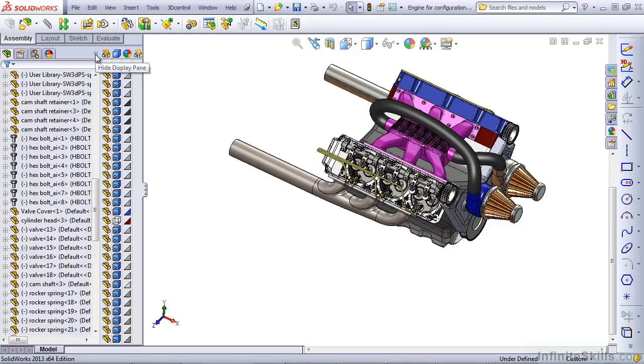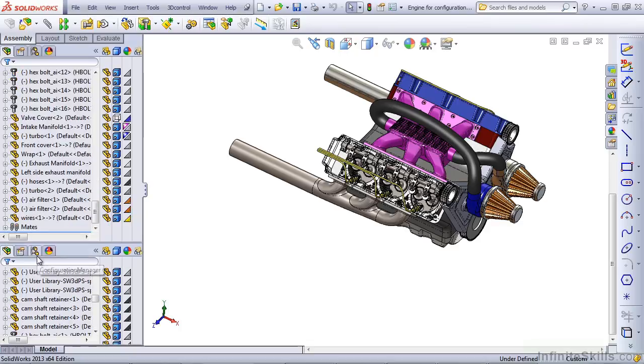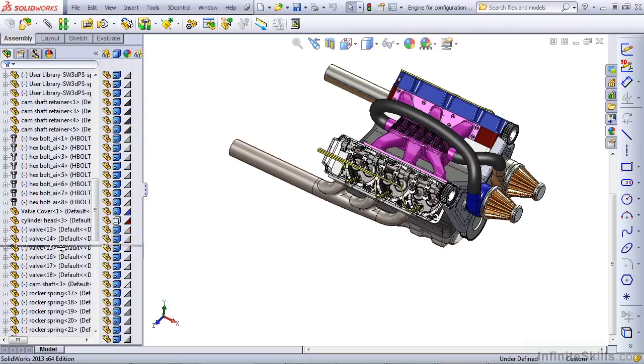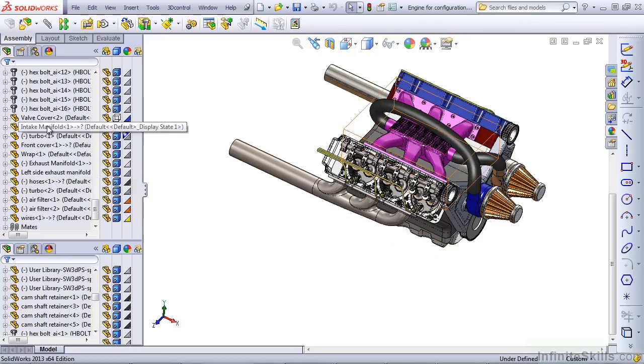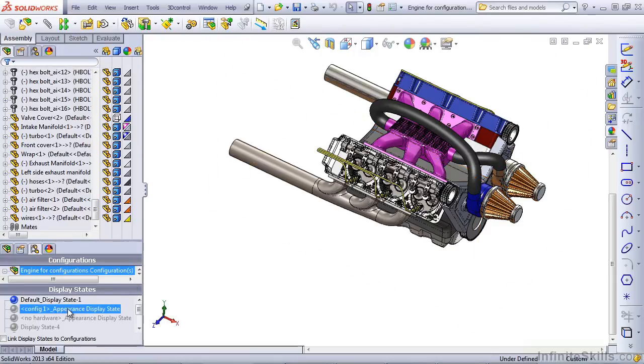I like to use the display pane. This allows me to make changes very quickly, but I also like to see the display state list so I can make preset changes very quickly. This splitter bar that I just pulled down comes from the top of the Feature Manager area, and you just pull it down. It splits the Feature Manager into two, and if you have a larger display area than what I'm allowed here, it's easy to switch one to the Feature Manager and the other panel to the Configuration Manager.